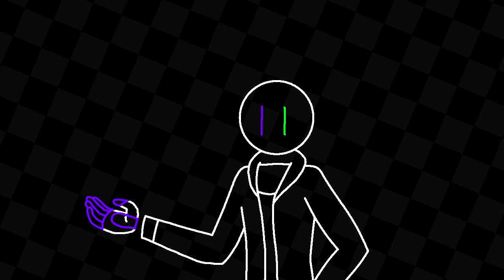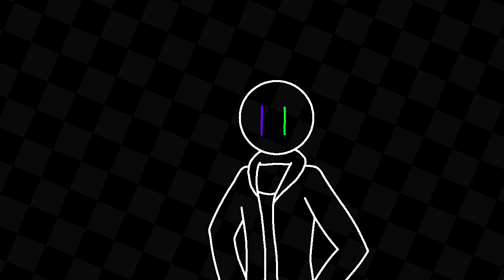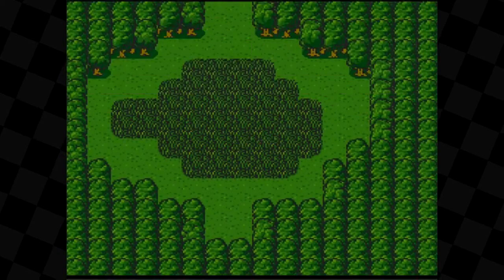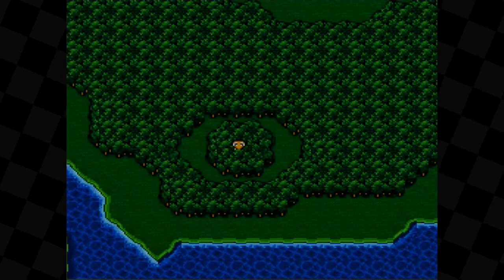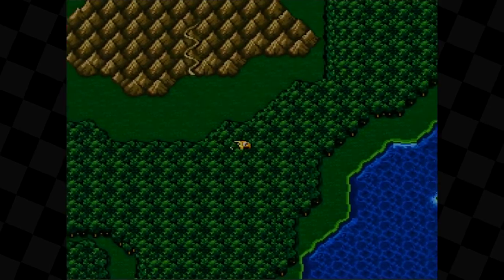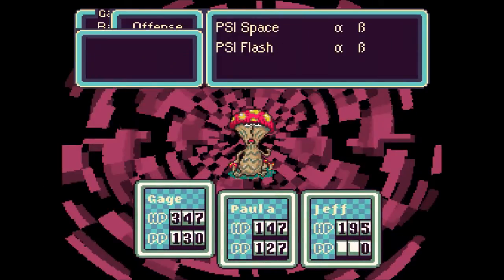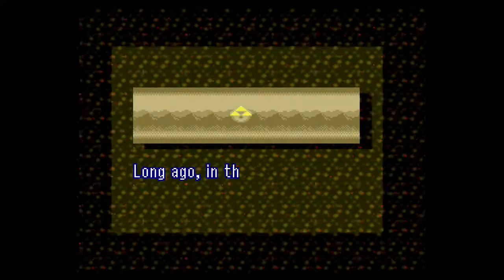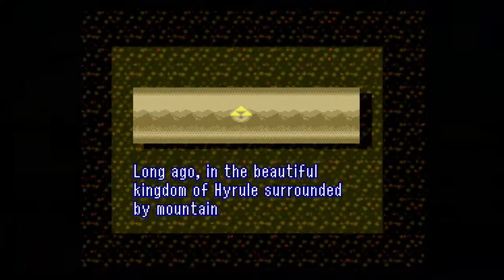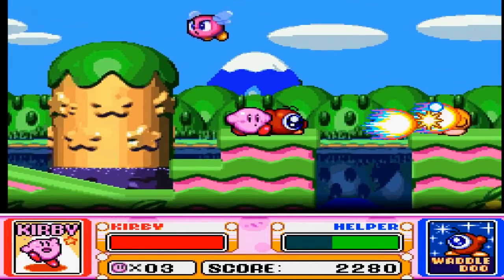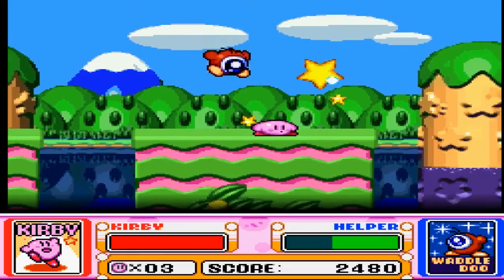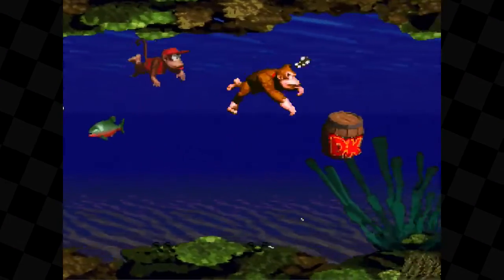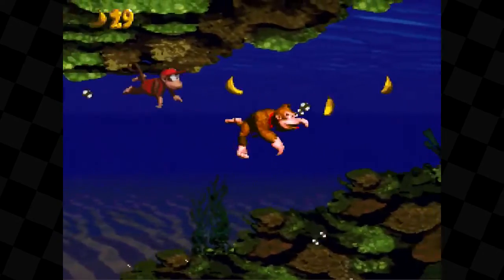Then came the actual games. The SNES's legacy, in particular when it comes to video game music as a whole, cannot be overstated. The legendary status of game soundtracks from, let's say, the Final Fantasy series, Earthbound, A Link to the Past, Kirby Super Star, Donkey Kong Country, are all still present today.